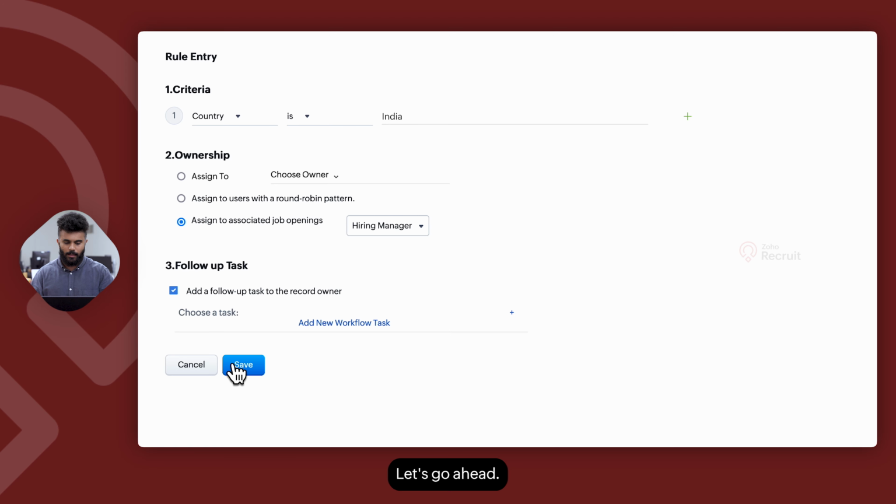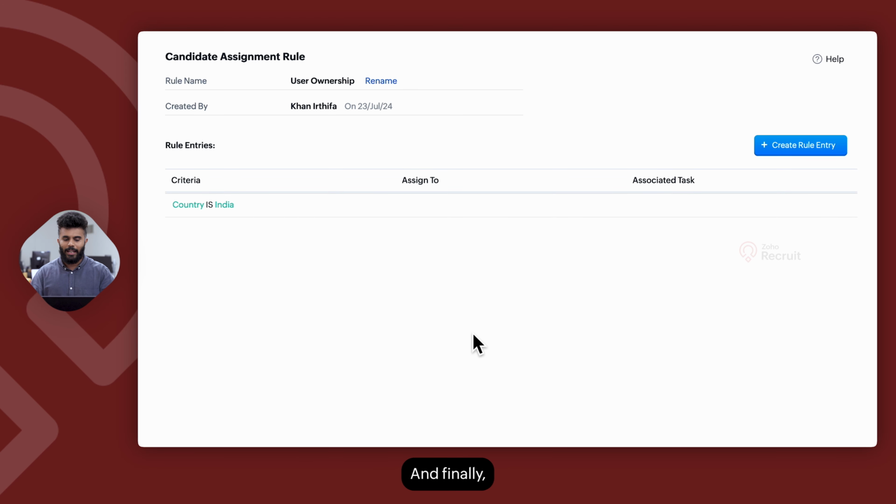Go ahead, Save. And finally, you can create multiple rule entries, that is up to 10 rule entries within one assignment rule. That way, whenever a new candidate is created, automatically, depending on the criteria that they fit into, the ownership of that particular record will be assigned to a dedicated user.